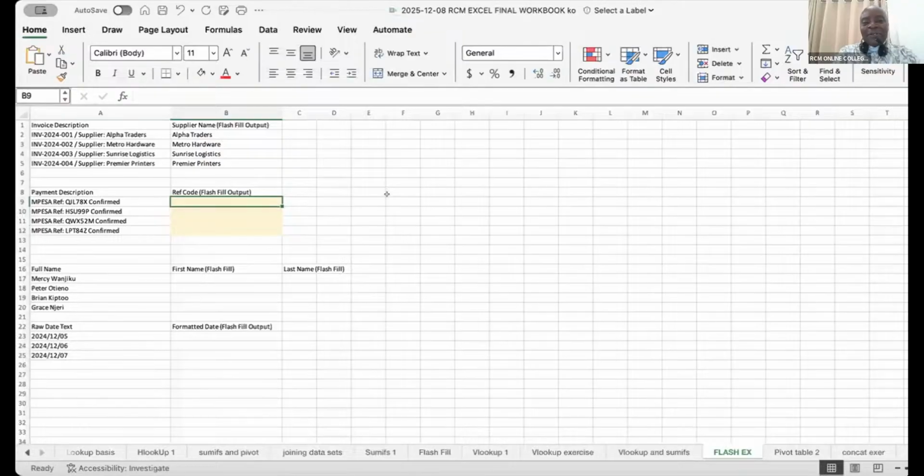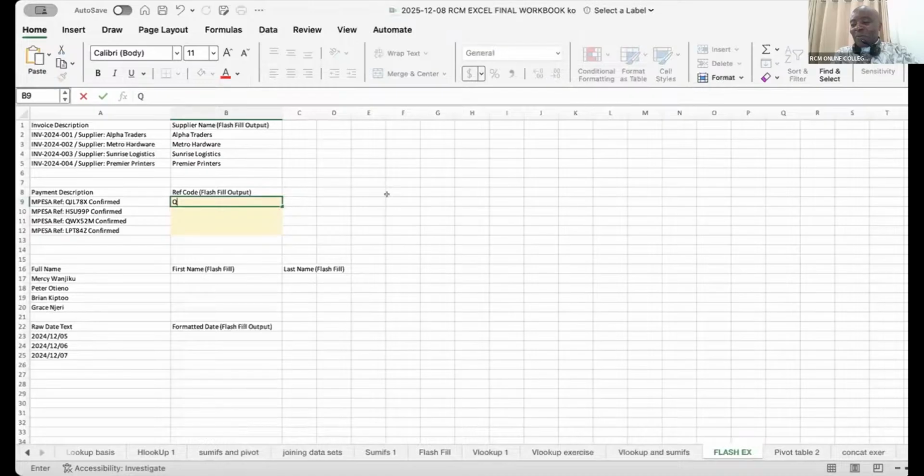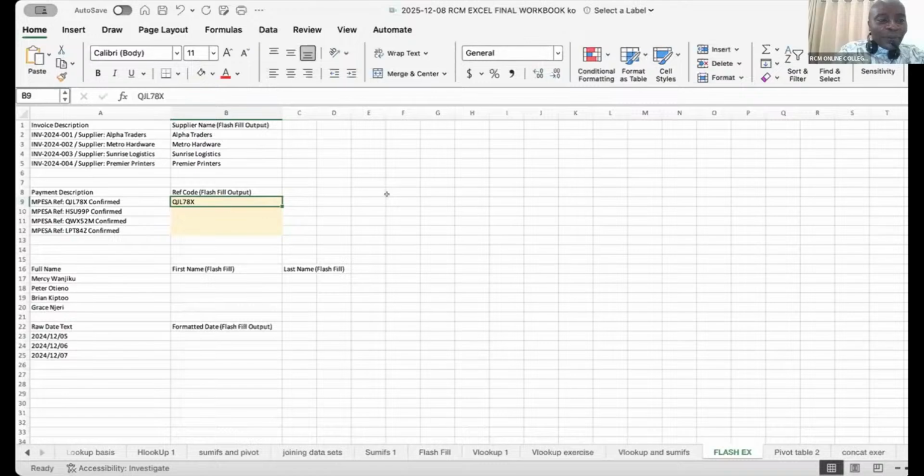I like how this ninja is able to change colors over there. So the first one is CL78X. Control Enter. And you can see automatically everything is done there.